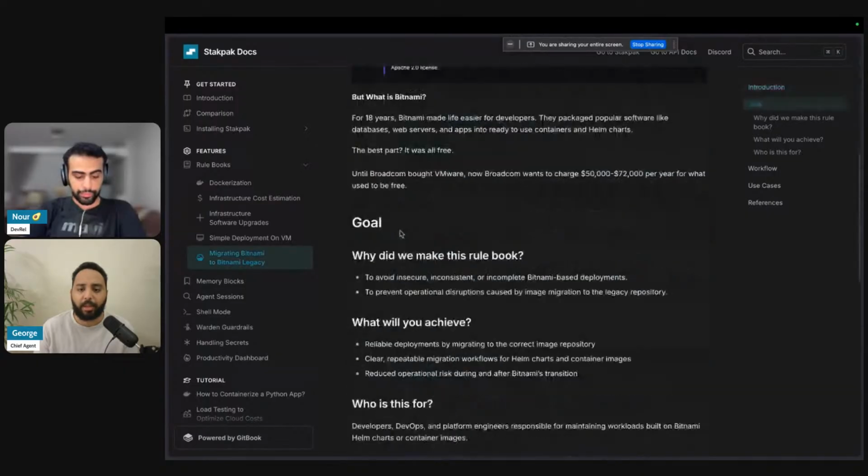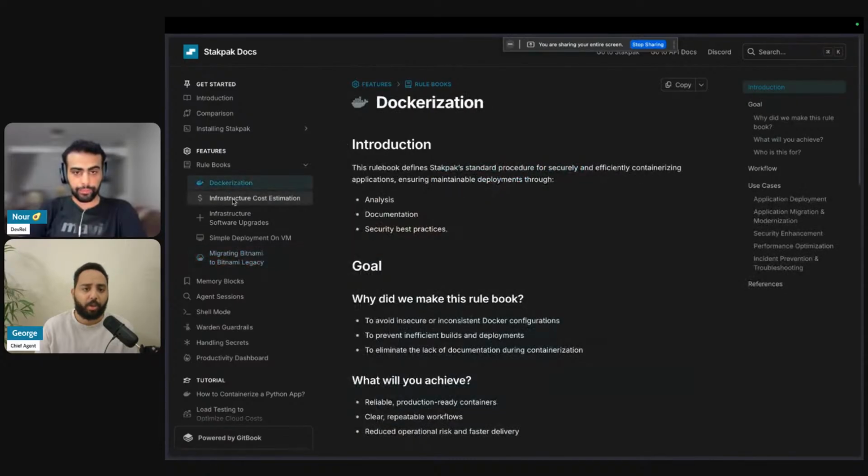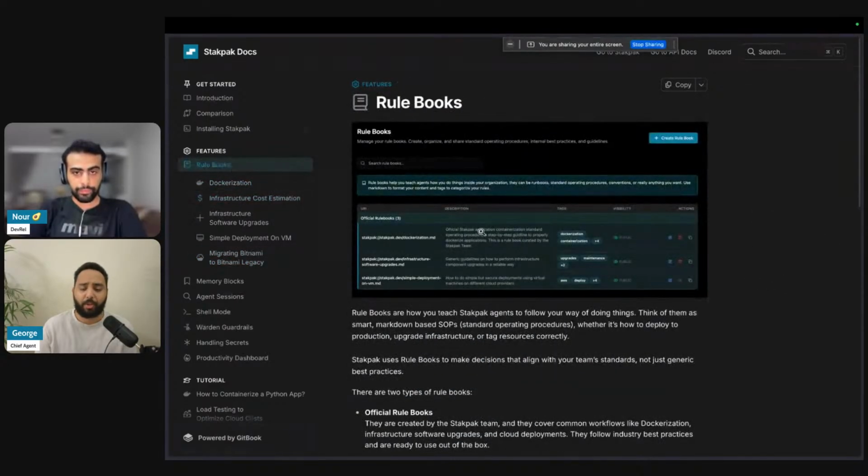This is the one we used last time, in the last Ship It session, migrating Bitnami to Bitnami Legacy, Dockerization, cost estimations, and we keep adding stuff. We also partner with people to bring their own knowledge and encode it into rulebooks. What this does is give you a library of stuff that the agent can pull at the right time to handle use cases quickly, without you having to write a two-page long prompt, because it knows how to do the thing.